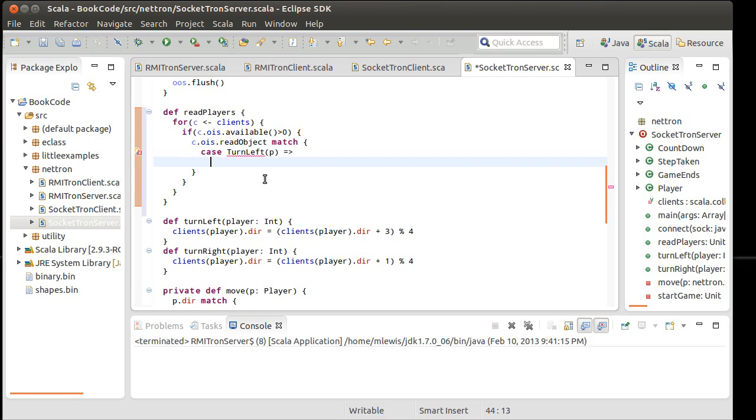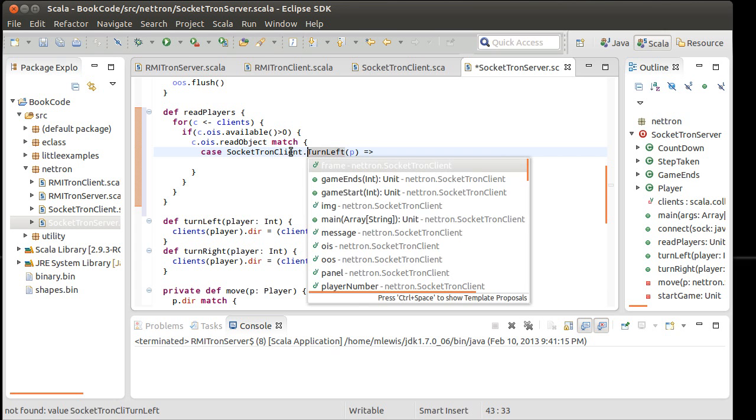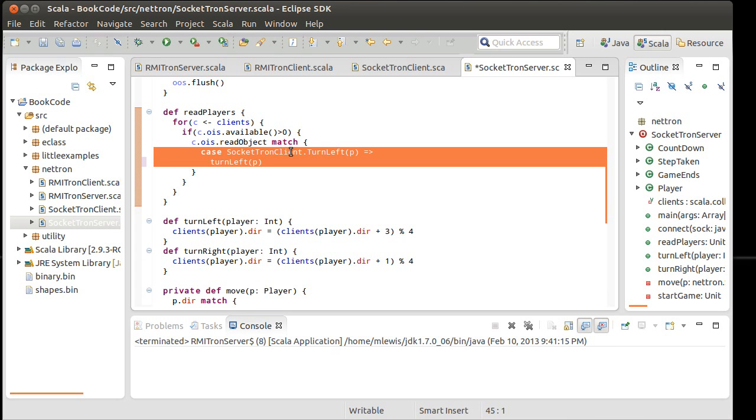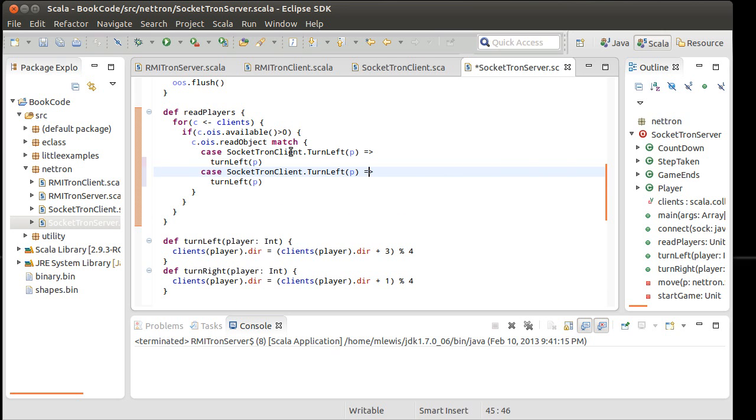And this turn left is inside of the SocketTronClient, ent.turnLeft. And what happens here? Well, if I get a turn left from that player, I call turnLeft on p. And if we get a turn right, we want to turn right on p.